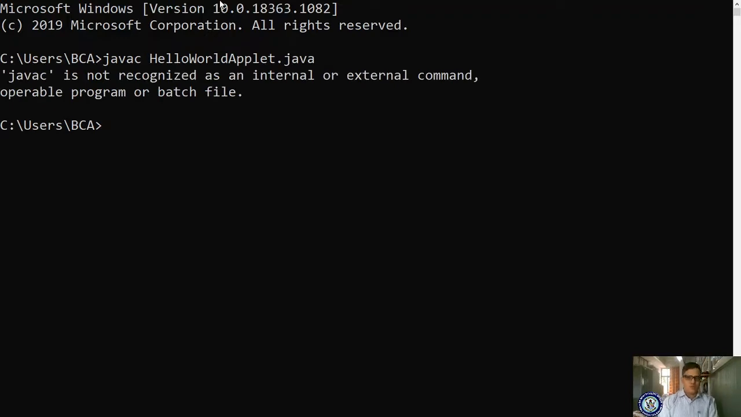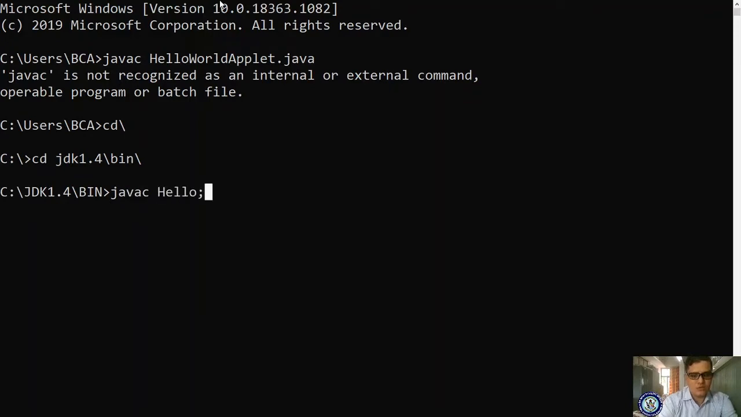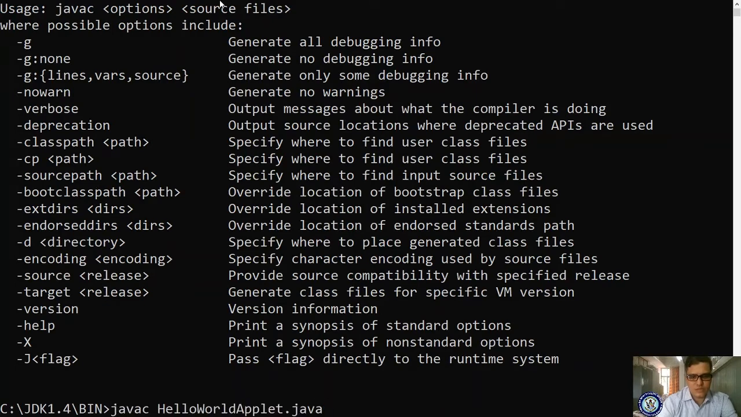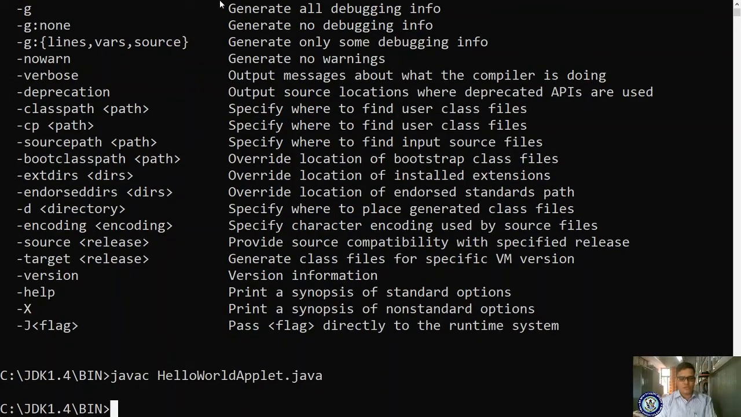Please observe, it has not worked. Why? We have not changed from the default directory. We have to go into our directory, JDK 1.4/bin, and press enter: javac HelloWorldApplet.java. Yes, the mistake was .java. So now it is compiled, right?